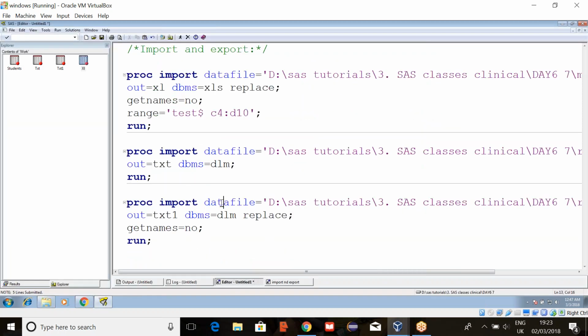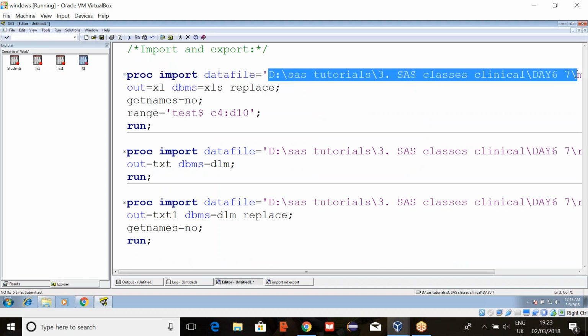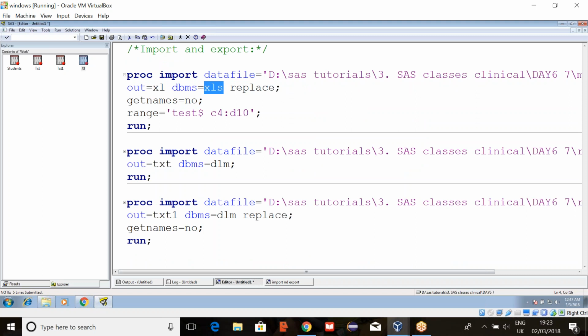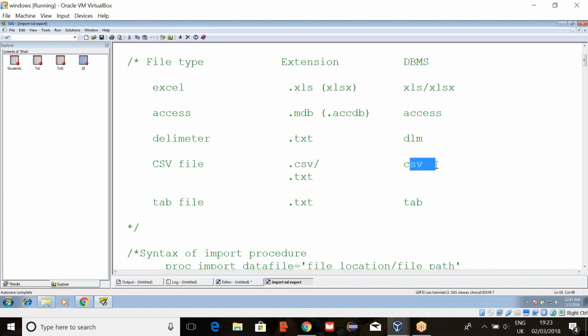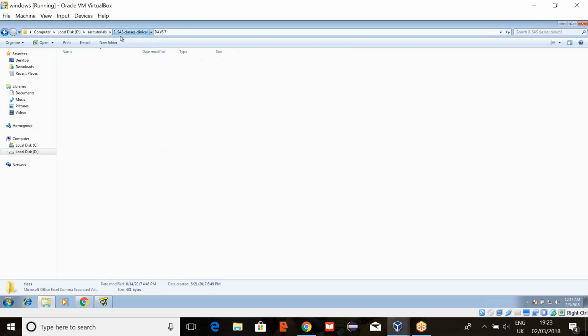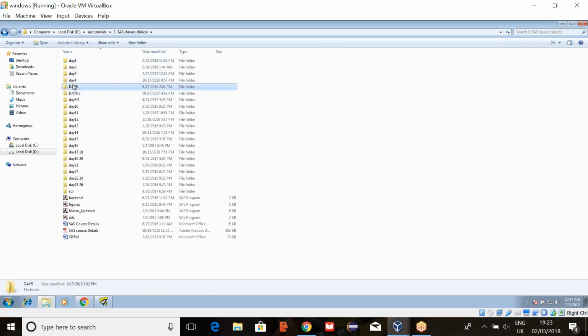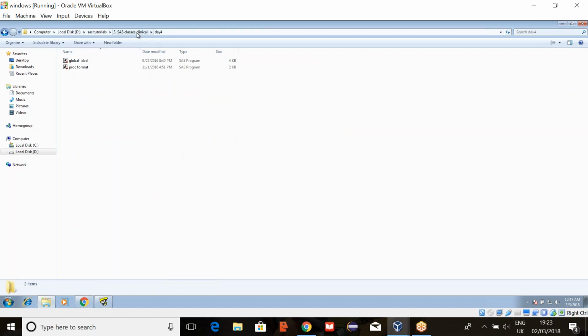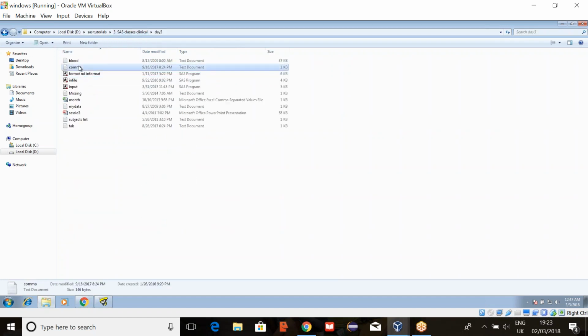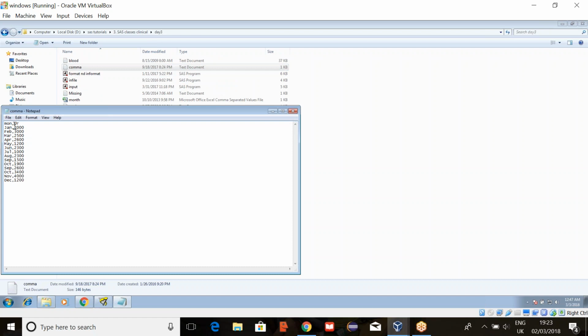So now if you want to import the CSV file, the only thing that changes is the file location, and also the DBMS. If you are importing a CSV, write CSV. For whatever file, the DBMS is CSV. Okay, I'll show you. This is a CSV file. The values are separated by comma, right? So this is called a CSV file, a text document.